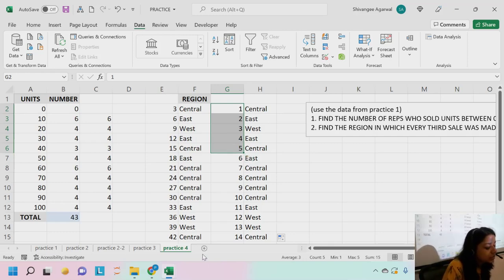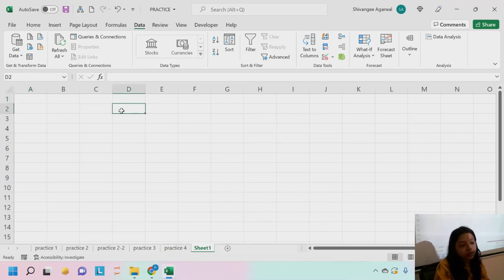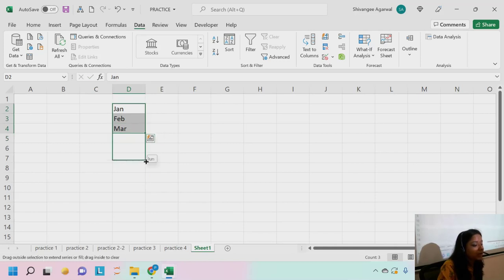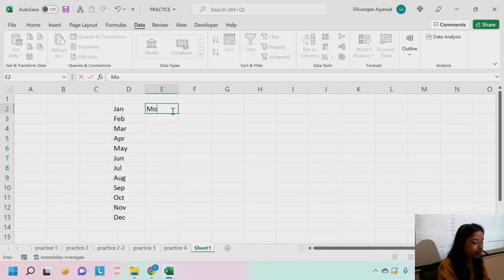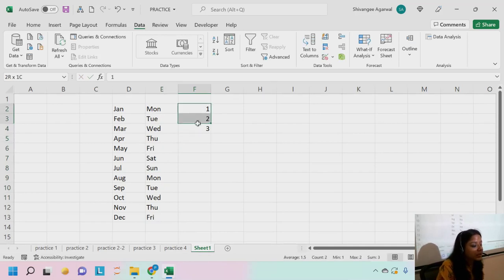Okay, so next thing, last thing, let's talk about autofill since we're already talking about it. So what is autofill basically? See, if I'm writing, for example, January, February, March, just the first three letters, I will select these three cells and drag this down from here. This is known as the autofill option. Just drag this down and you will automatically get all the months. Similarly, for all the days, Monday, Tuesday, Wednesday and so on, just select these three and you get all the days. Similarly, if I'm writing 1, 2, 3, select and drag this down.